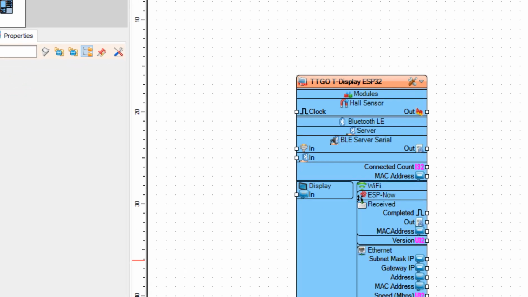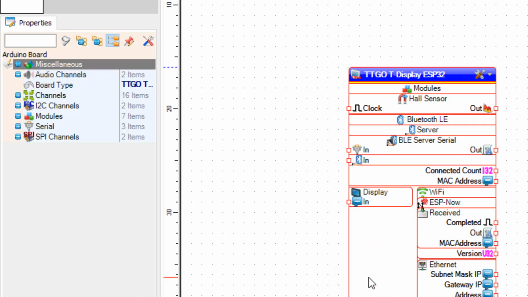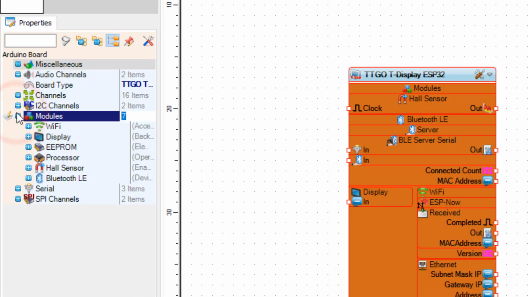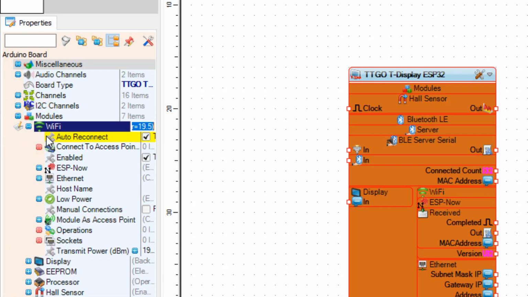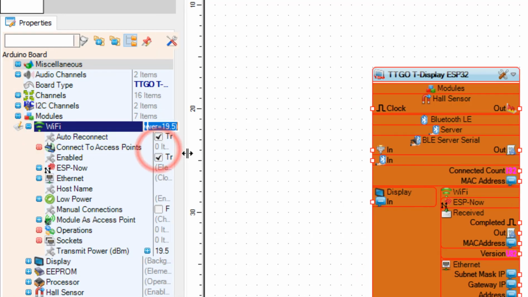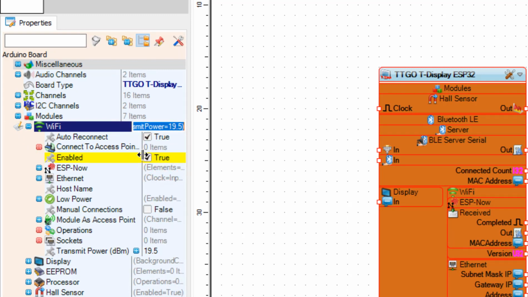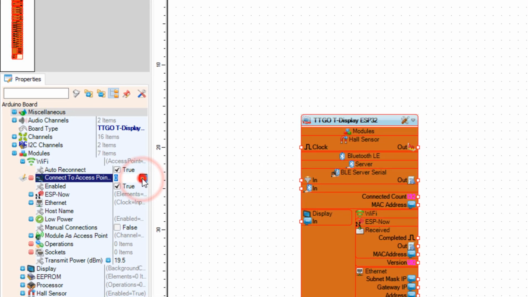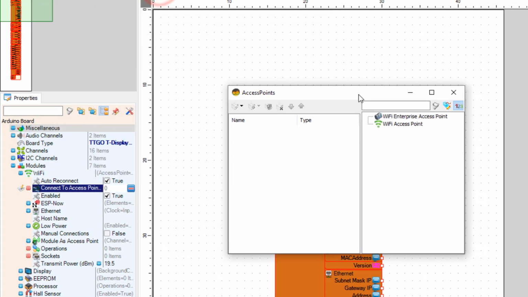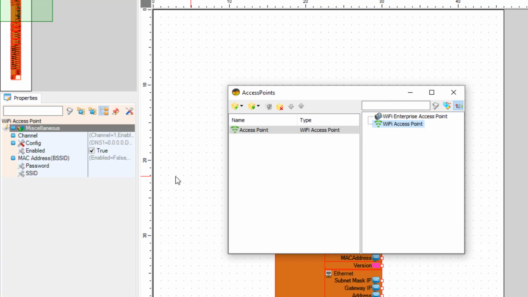First we need to set the Wi-Fi access point. To do that, select the board and in the properties window expand Modules, Wi-Fi and select Connect to Access Point. Click on the three dots button and in the Access Points window drag Wi-Fi Access Point to the left side. Here you put the name of your router under the SSID. In my case this will be ASUS. And under the password type the password that you use for the Wi-Fi. Close the Access Points window.